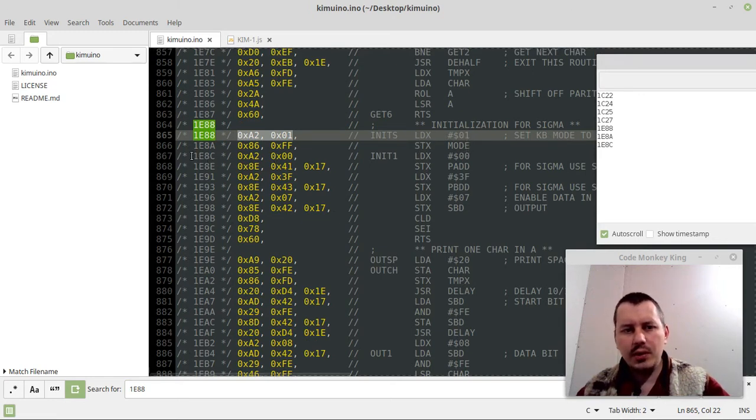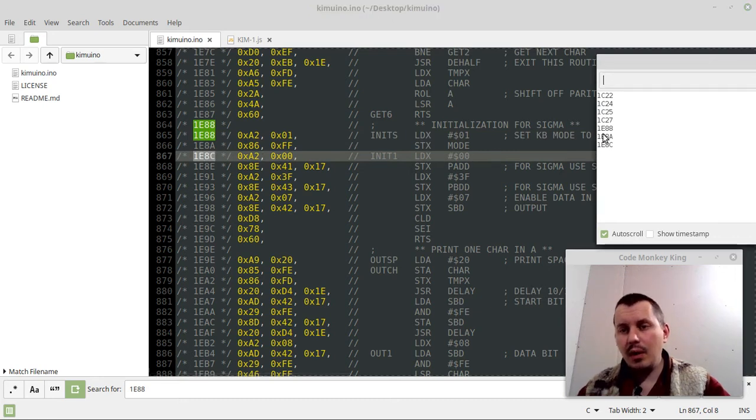And we stop at 1E8C. So loading 0 to X. So all the instructions we asked it to do have been passed successfully.